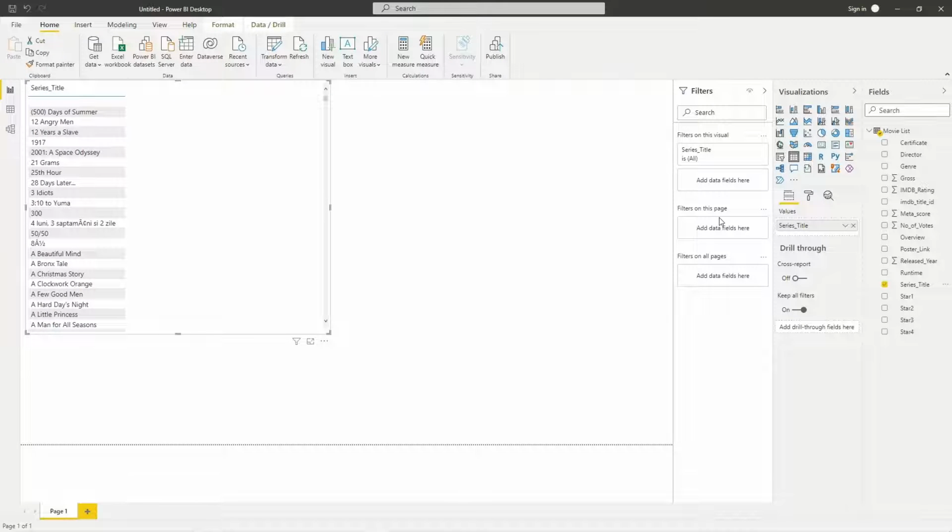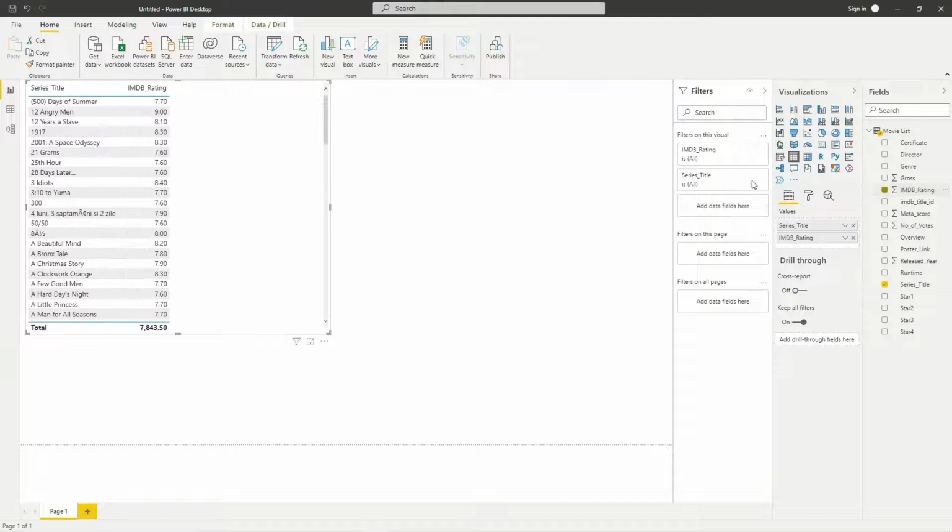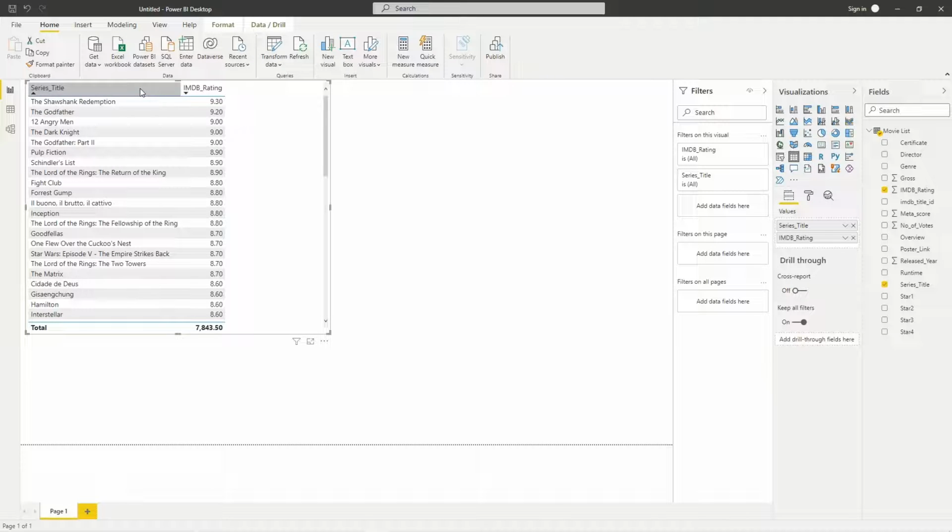Let's add a second column. We'll add in IMDb ratings if I click and drag, or you can click the tick box, because that will be added underneath my existing field. So click the tick box. Then I've got a second column with IMDb rating. And you'll notice it's sorted alphabetically by the first column, our first field that I've selected. But if I wanted to sort, for example, maybe by IMDb rating, I can simply click on that column and it will sort it.